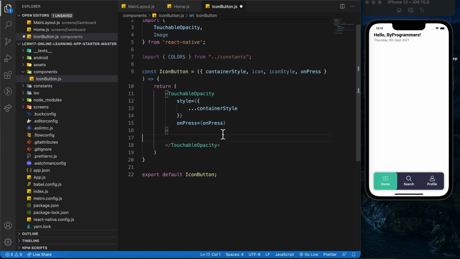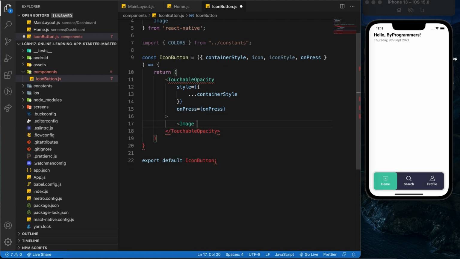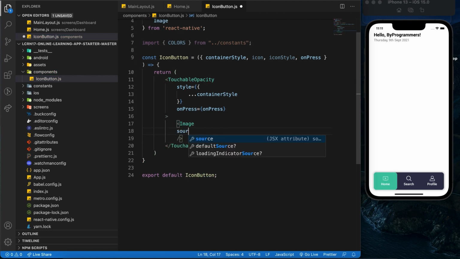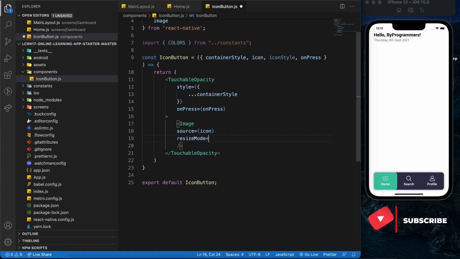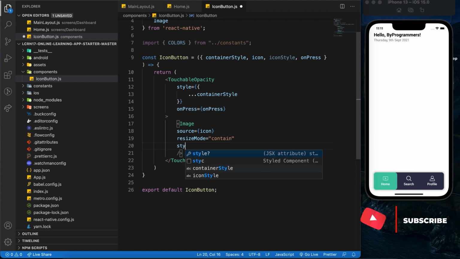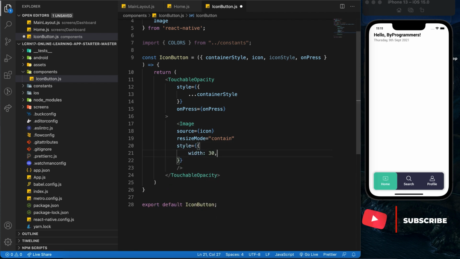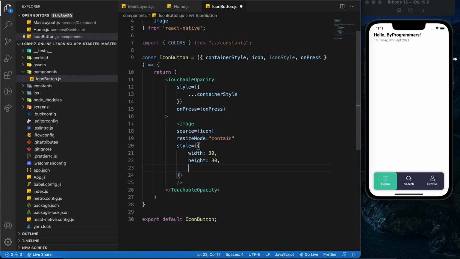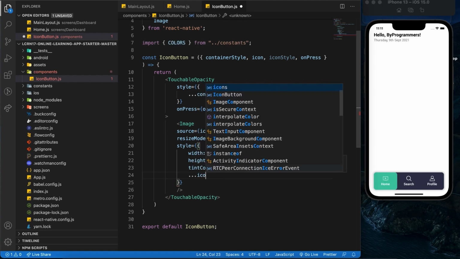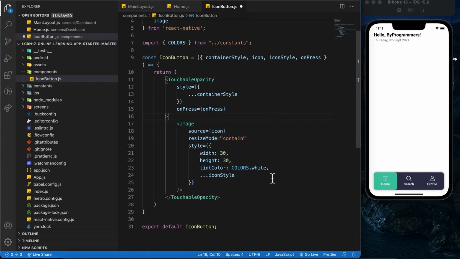Alright, now within the touchable opacity, we are going to render the image component, where the source is going to be icon, resize mode equals to contain, and style will be width 30, height 30, tint color is going to be white, and the icon style will be included like this as well.